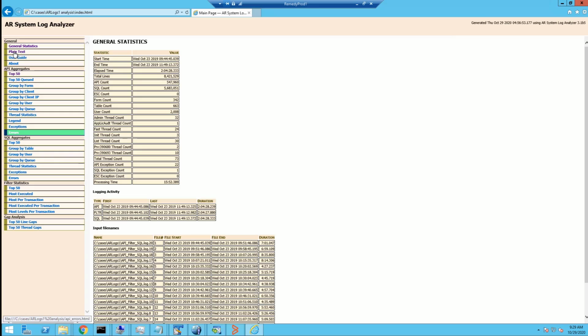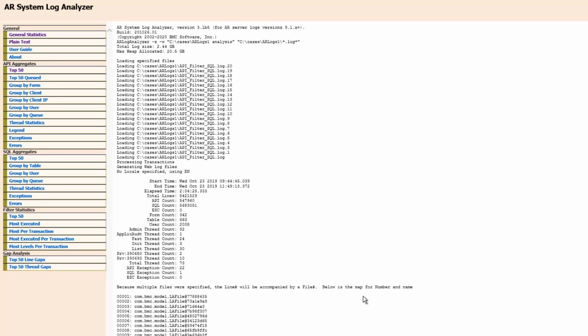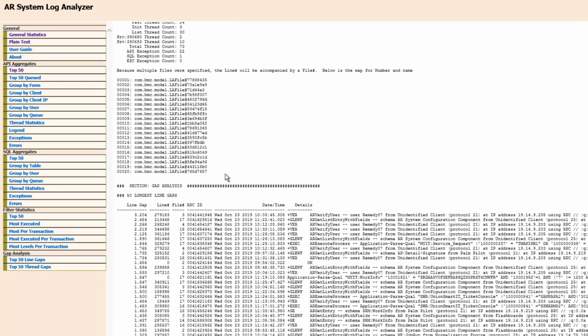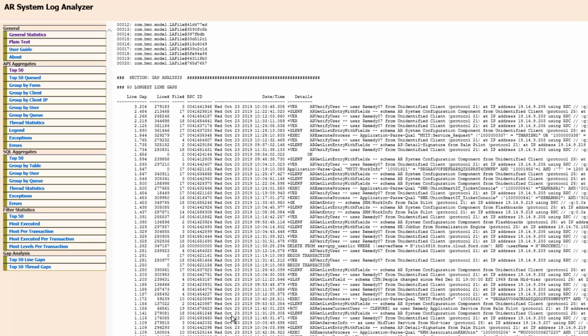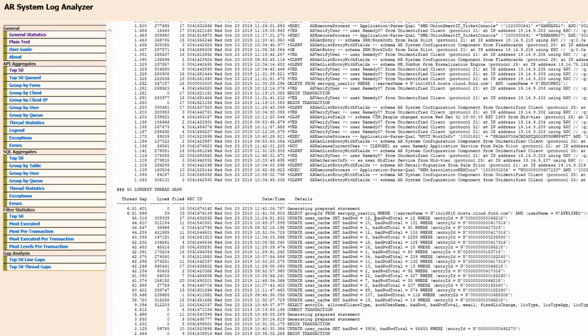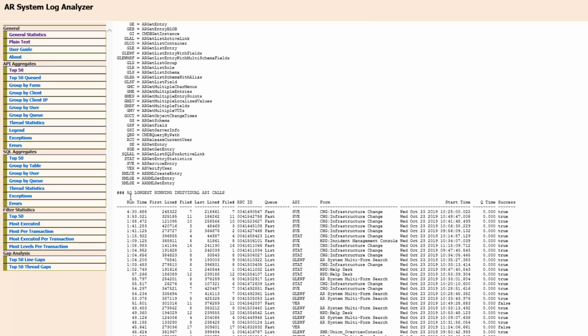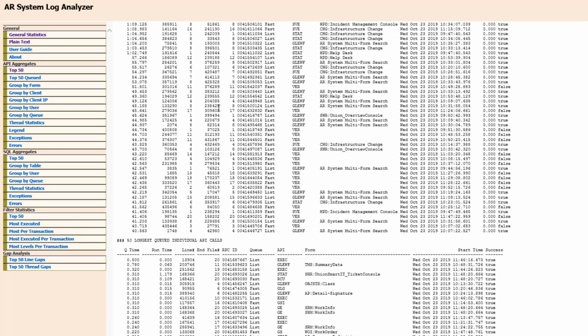The first thing let's look at real quickly is plain text. This is just a copy of the plain text output that you would have gotten if you had run it in plain text mode. By looking at this, you can see what you'd get in that mode. You'll see the 50 longest line gaps, and then the 50 longest thread gaps, which are the two bottom options in the web output, then the API aggregates, including the 50 longest APIs. All the items in the text report are the same items that show up on the web report.